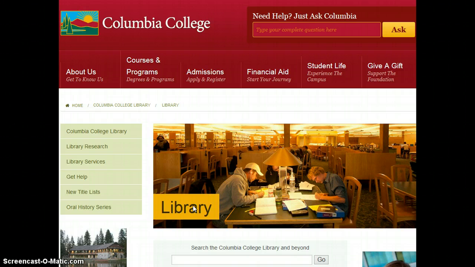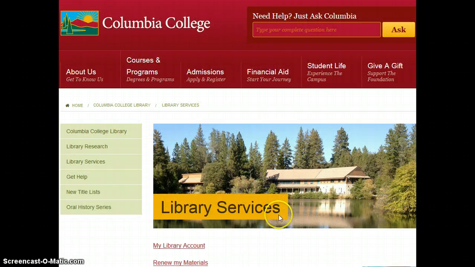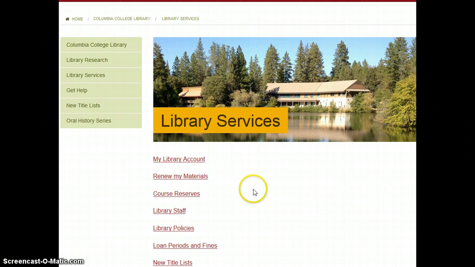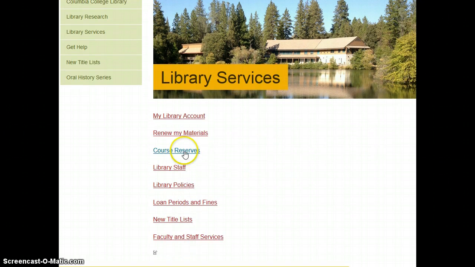At our webpage, I want you to notice these green tabs that will take you to the various sections that you may want to explore. For the most part, you will probably be doing most of your work right here in the library research. Library services will do just that. They'll tell you how to renew. Course reserves, that would be textbooks that are on reserve in the library. The staff, policies, loan periods, new title list, we will use things like that.